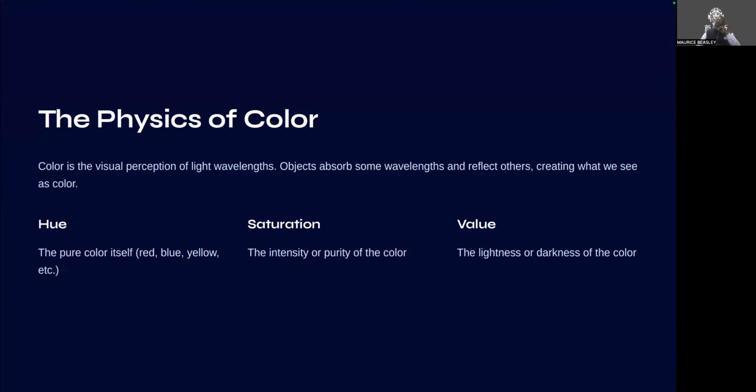All right. The physics of color. Color is the visual perception of light wavelengths. Objects absorb some wavelengths and reflect others back to you, creating what you see as color. So essentially, you see things through your eyes, and here's the science behind things. Your eyes perceive light. So the light spectrum around our entire world that the sun creates and that artificial lights create bounces off of everything. So when it hits a particular thing, some of that wavelength of color is going to be absorbed. The rest is reflected back to your eyes, which perceive that color.